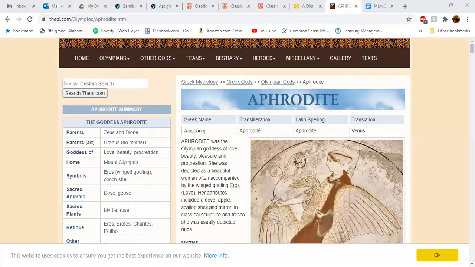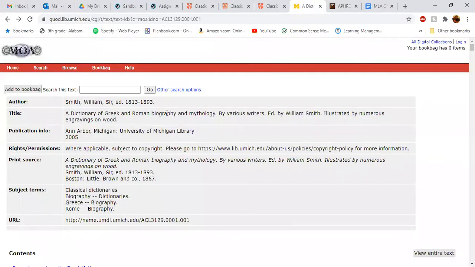So I'm going to give you guys an example. Let me share my screen real quick. This is a really good website to use as a secondary source, as well as the one that I mentioned in my last video, A Dictionary of Greek and Roman Biography. Those are good secondary sources. They comment, they add or change the original myths.